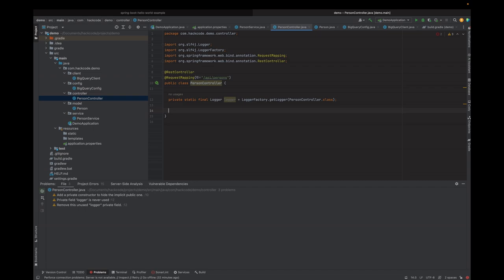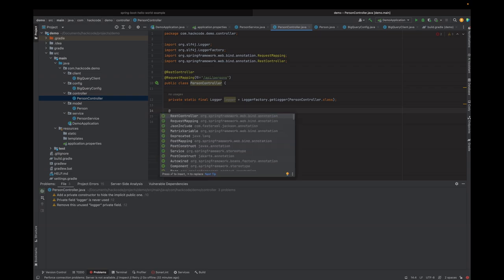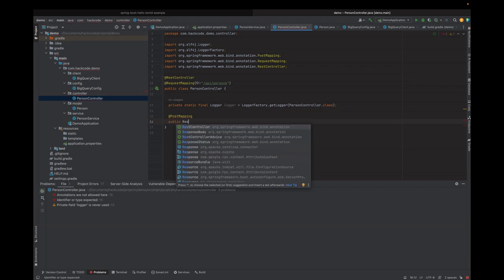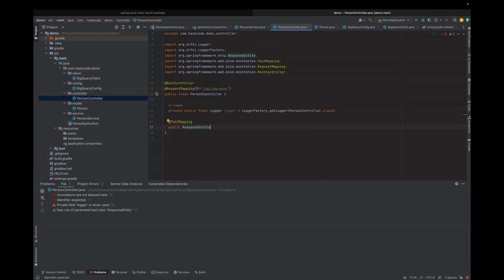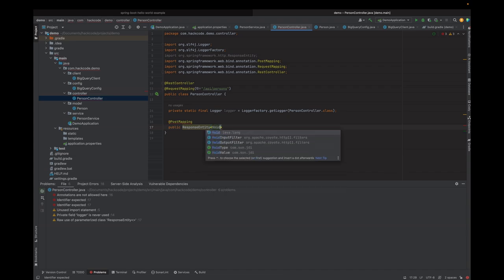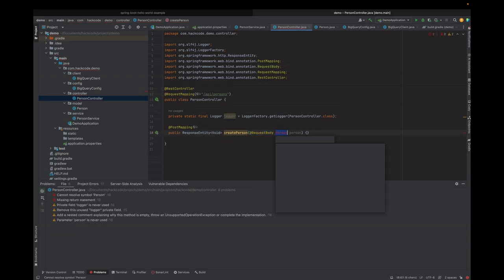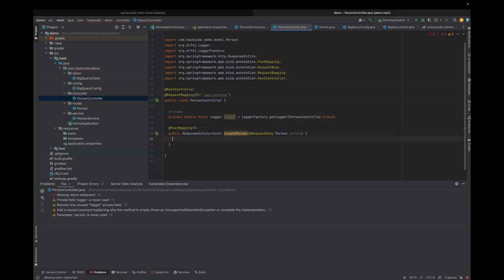Now for each operation, we should define one method here. First is the create person. Since it's a post call, we define the post mapping. So let's create the method public ResponseEntity. It should return the ResponseEntity, of type list here, it doesn't return anything for save purpose. So create person, let's import this request body, and just import the person.